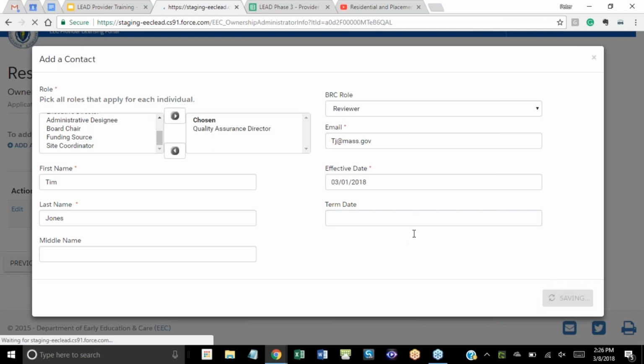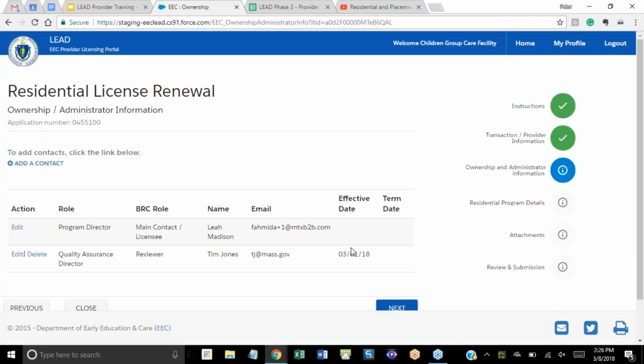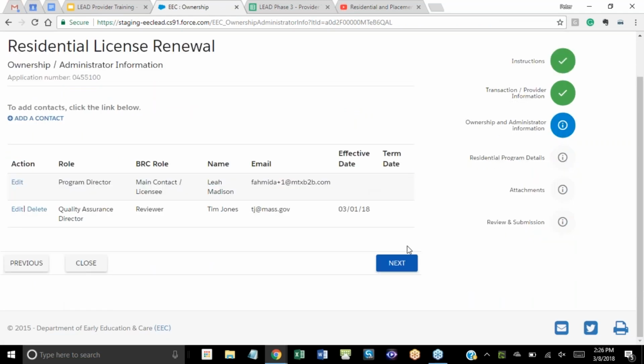So as of right now, you can see there's not even a save option because that was saved. As soon as I click save on that contact, again, I could click out of here, click home, close this application, and that quality assurance director will now be in here. For now, we're going to go on to our residential program details page. So I'm going to click next, bring us onto that page.